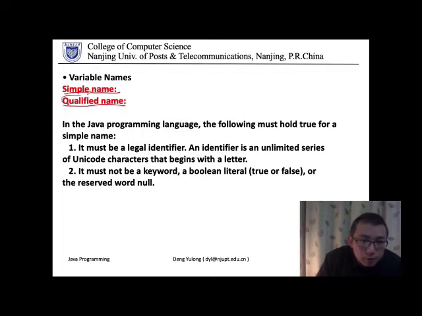The qualified name we will talk about in maybe the next chapter. We use a qualified name to access an object. And a simple name is defined inside a class, inside an object. We use a simple name, and we use a qualified name to access an object.